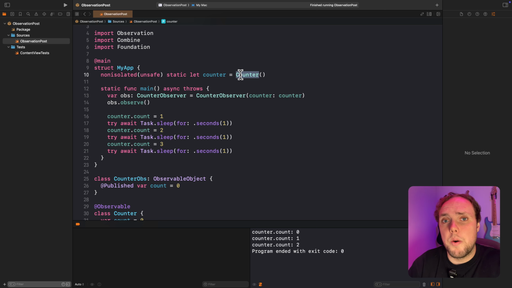Now, this counter is going to change value over time, right? It's going to change from 0 to 1 to 2 to 3. Create an observer object. That's the object that we'll use to observe that counter. We'll have an observe function in there to kick off our observation needs, and then we will actually change the count, wait for a second, change the count again, wait for a second, and change the count again.